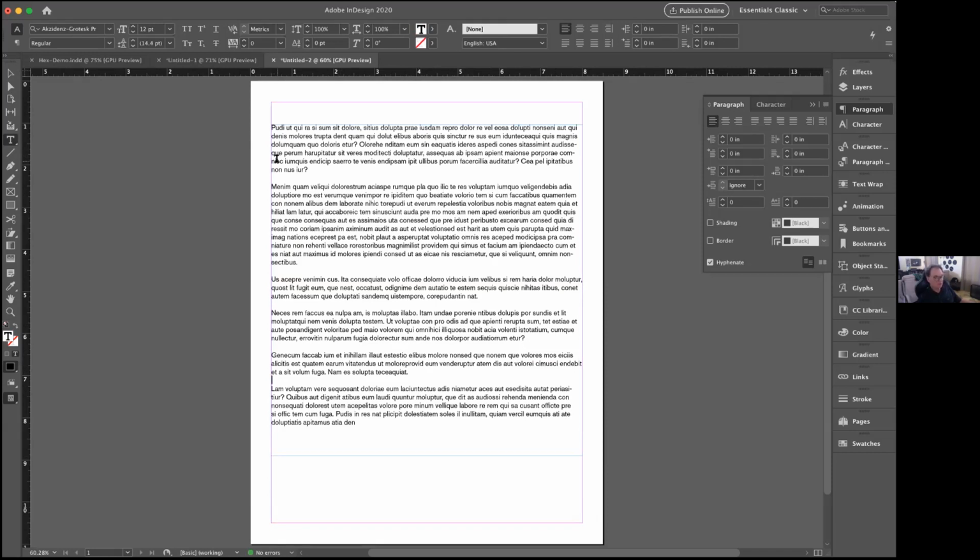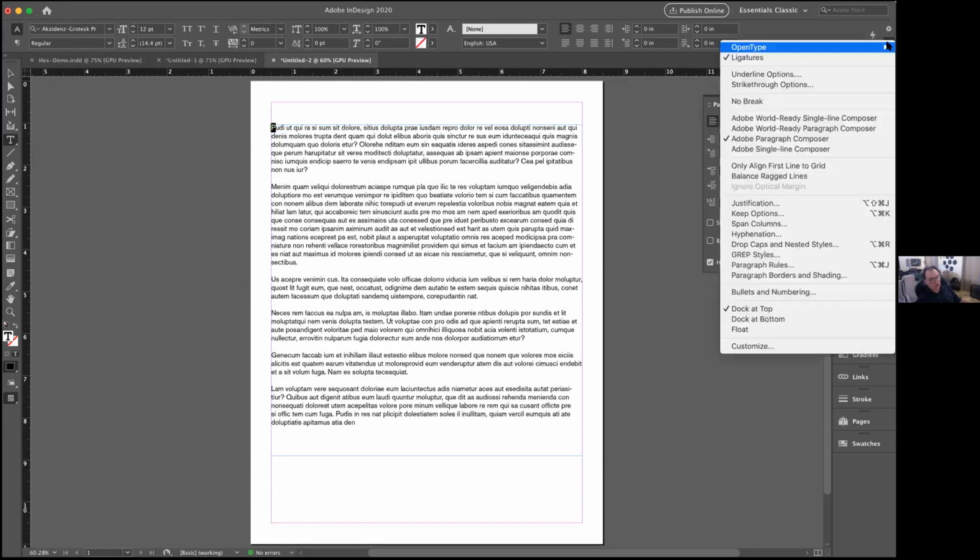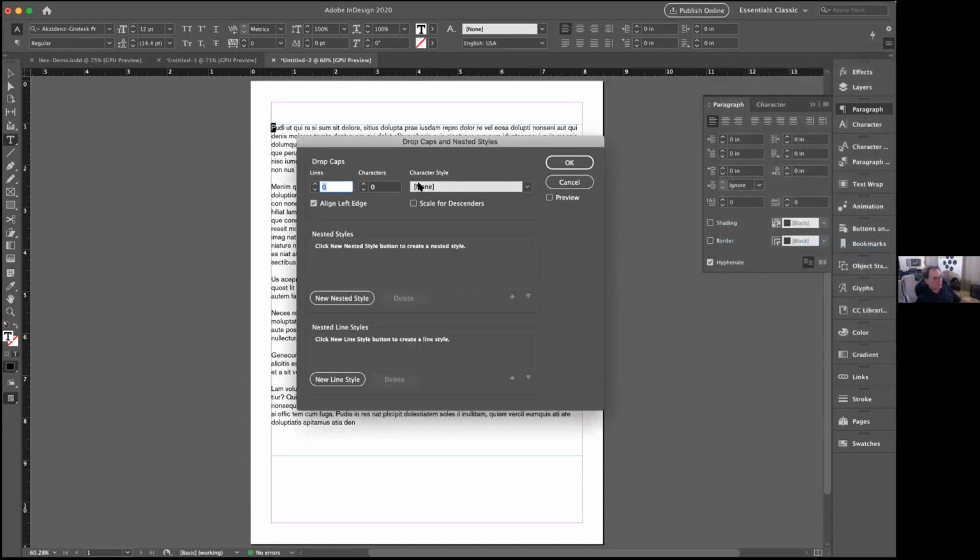One of the things that's really fun to do is add what is called a drop cap, and InDesign makes that very easy to do. We can just select the P. We want that to be a drop cap. We come all the way over here. There's a little drop down over on the right, three little lines. Click on it, and this little hidden box opens up. And right down here, hidden in the middle of the list, is Drop Caps and Nested Styles. We click on it.